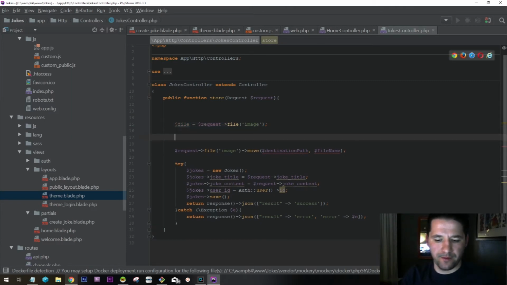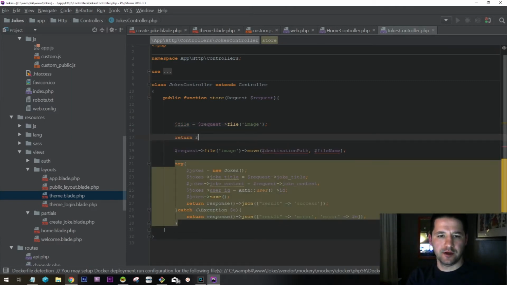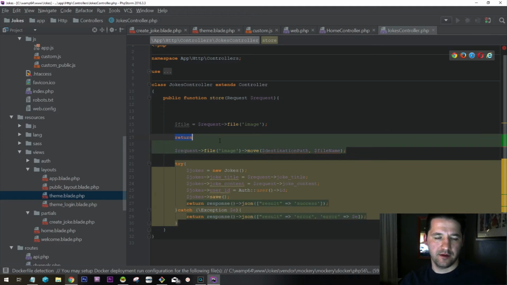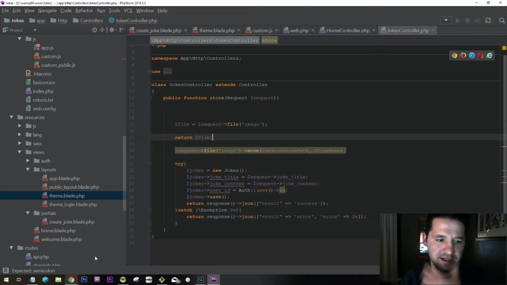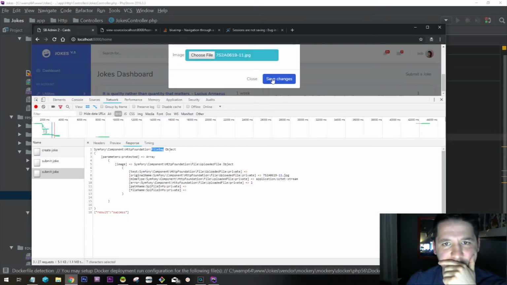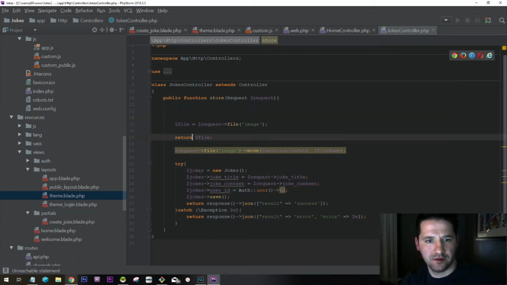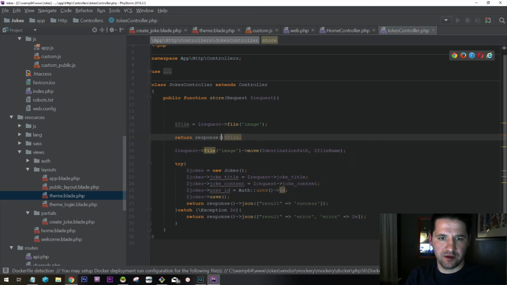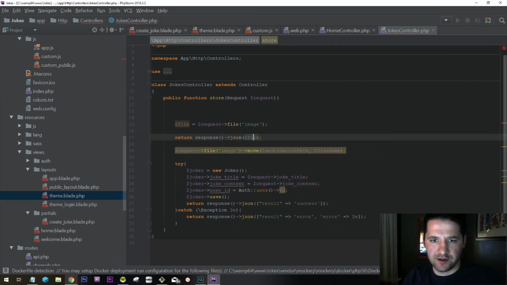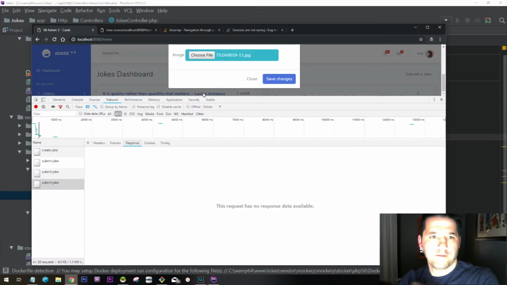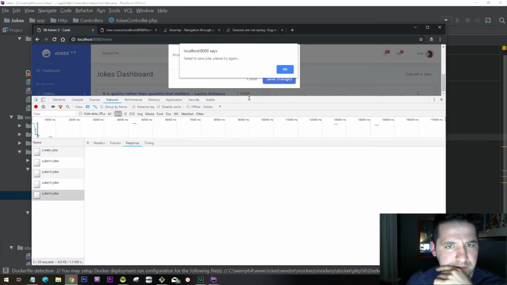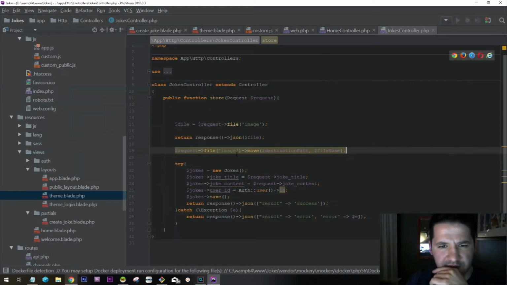Actually, I do want to return a response. I guess I could just return a file. I just want to see kind of what object it gives us here for the file itself. Okay. Oh well. Response JSON. Save. Got nothing on the file. Is it files?